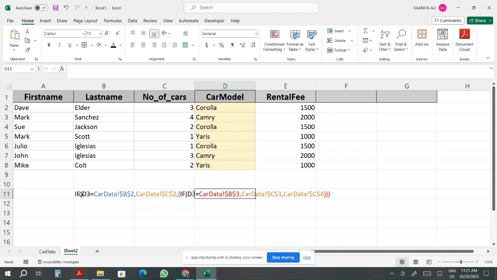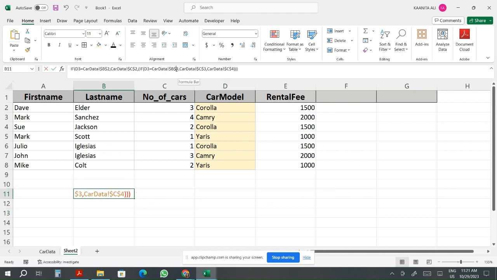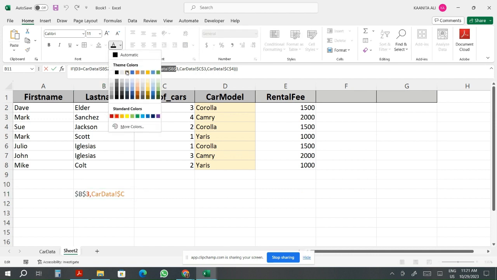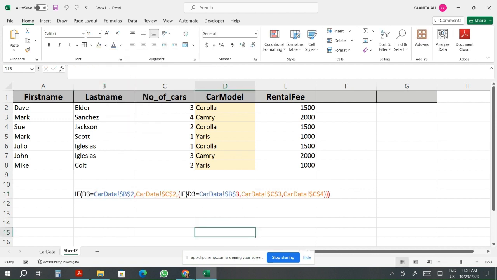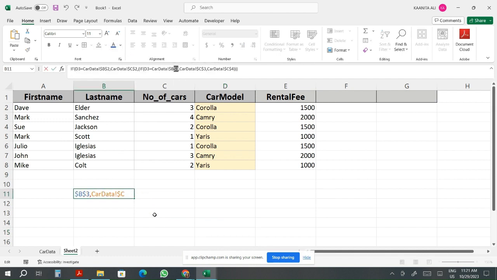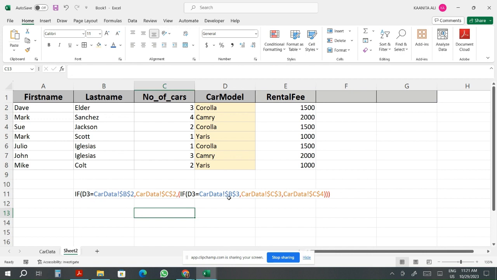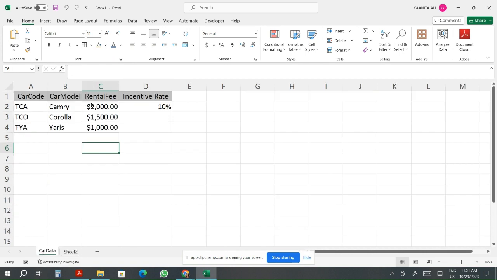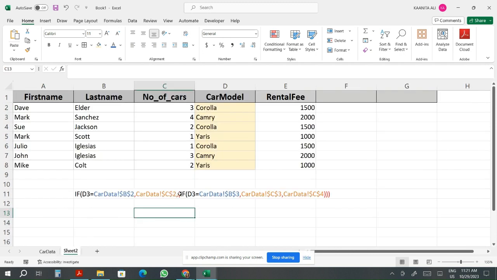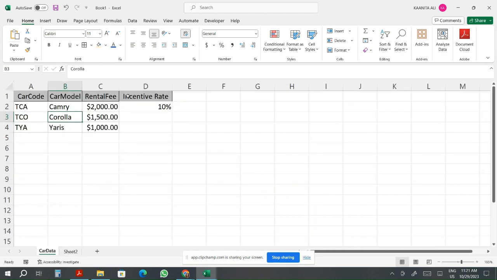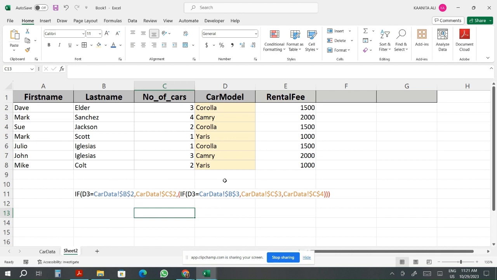Let me see if I can color code this. Everything in blue, make this blue, would be in the names of the cars. Everything in blue is the names of the cars, which is here Camry, Corolla, and everything in orange is the prices or the rental fees. So 2000, 1500, 1000. Right, take your time, see if you can analyze it.